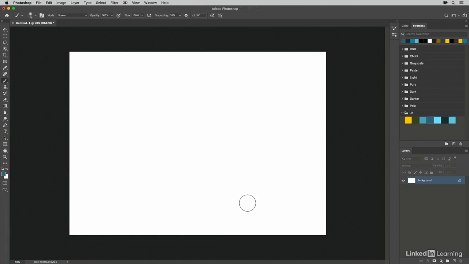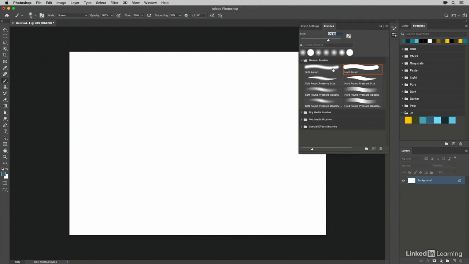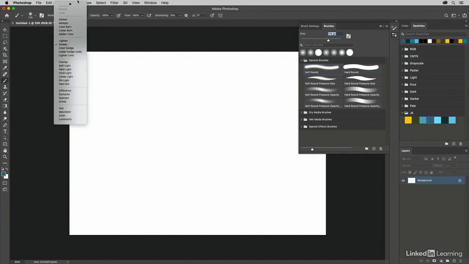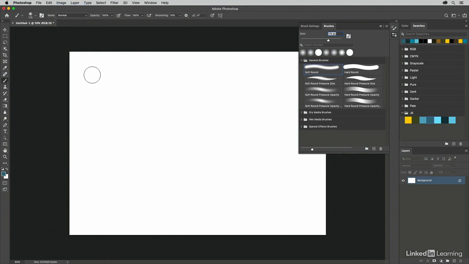So I want to take just one moment to talk a little bit about a pressure sensitive tablet because I feel it's a really great investment if you're going to be doing a lot of painting or masking in Photoshop. Because without pressure sensitivity, changes to opacity and brush size are going to have to be done on a per stroke basis. So I'm going to select a few of these presets and just paint with them. We'll start with a soft round brush, and then I'm going to make sure that I've changed the blend mode back to normal, and I'm just going to paint with the mouse a straight line.